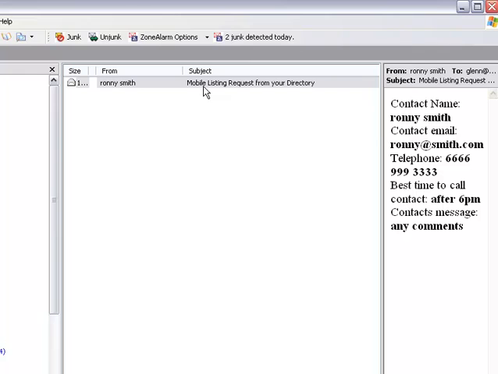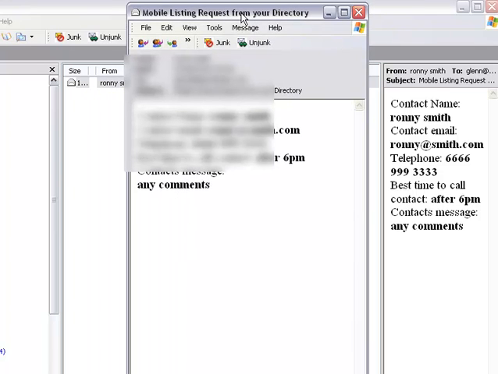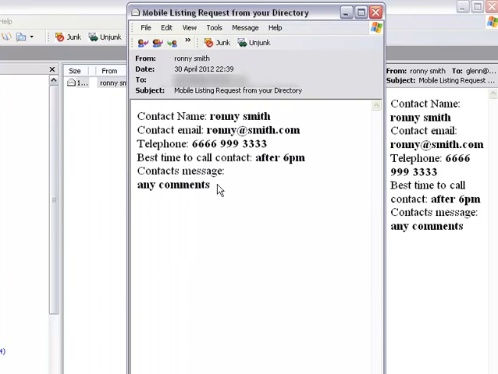But if you can see here, contact name Ronnie Smith, contact at ronnie@smith.com, telephone number, best time to call after 6 PM, and any comments. So if I was just to open that up, as you can see there, all the details that we entered on the form have now been emailed to you. So this is a very simple way of getting client details. Obviously you might want to add their email address, but you get that after you call them. They're obviously expecting you to call them, so this is a very warm call. They're going to be extremely happy to hear from you.